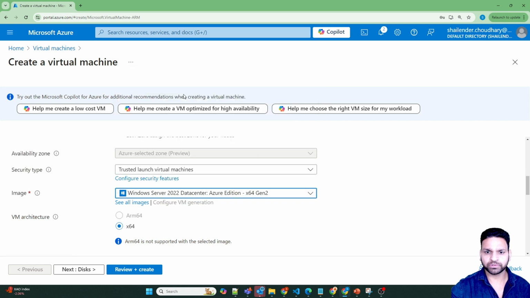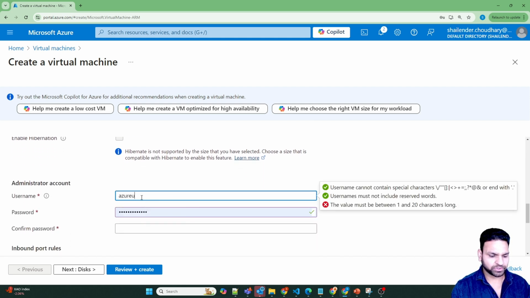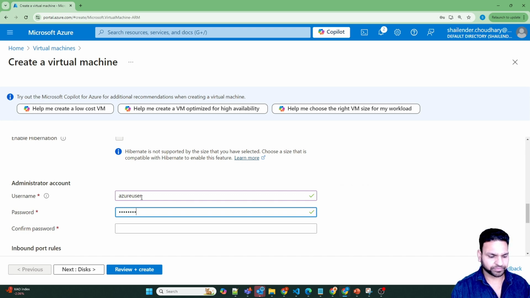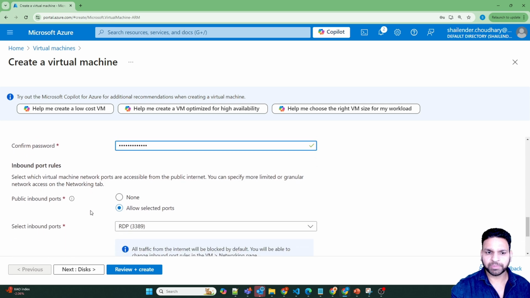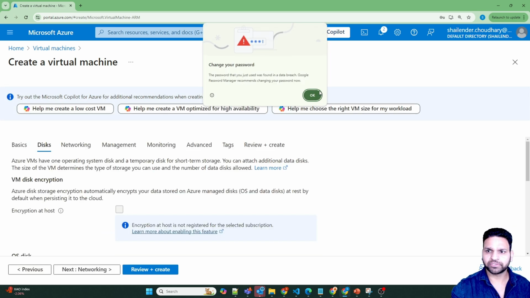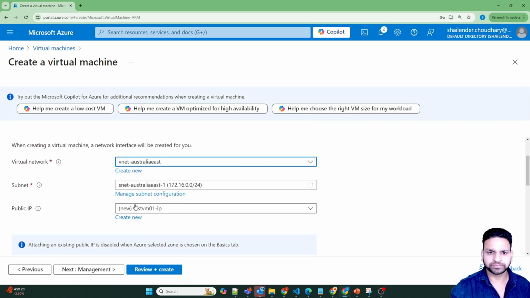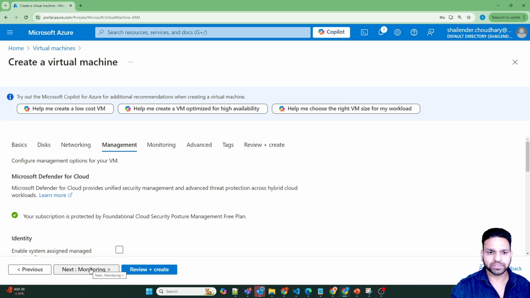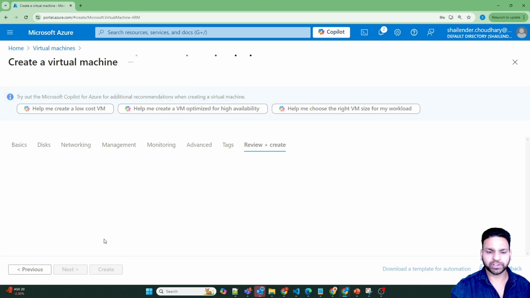I'll choose Windows Server 2022, standard B2s version 2 for this. Azure user, and the password. Now I don't need the public inbound ports because we'll be using the Azure Bastion service. Select the disk by default. And in this case, let's select the existing virtual network and no public IP. Next. Next. I don't want a boot diagnostic storage account, so disable it, and review and create.